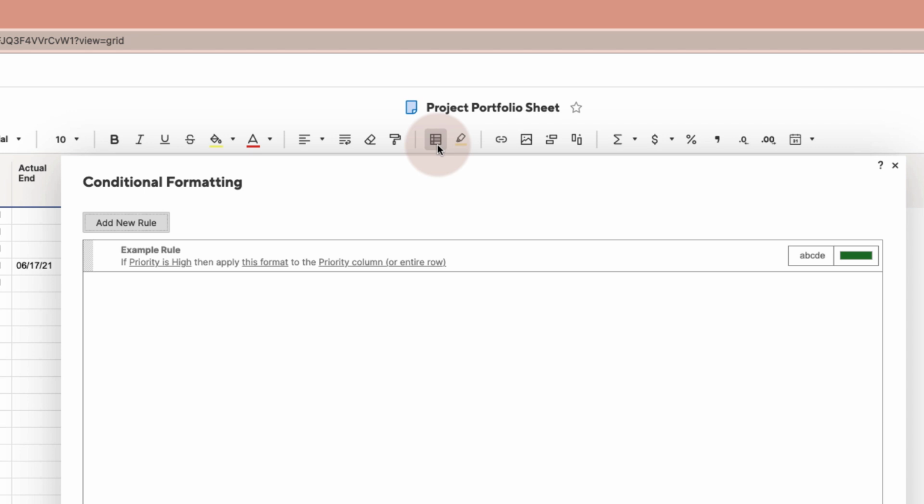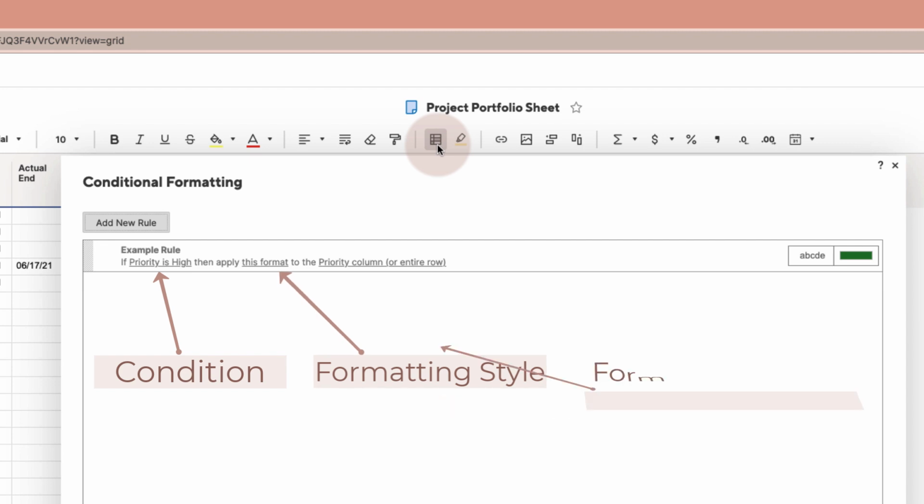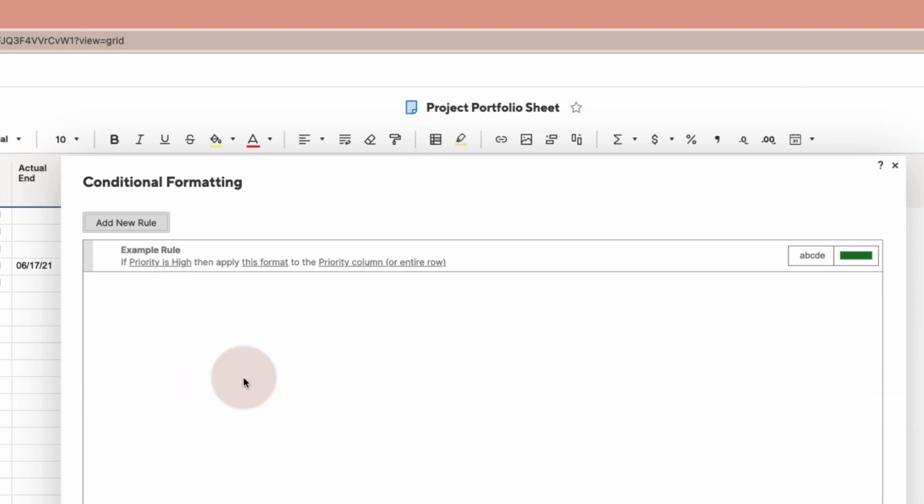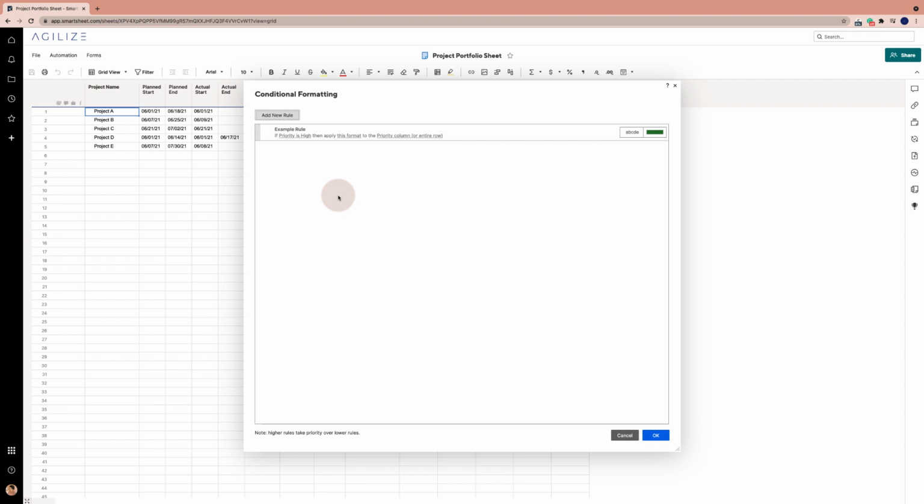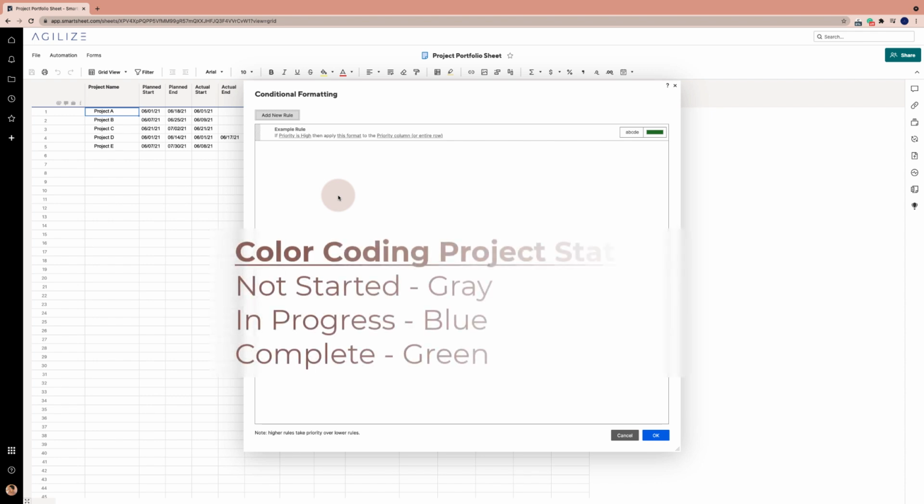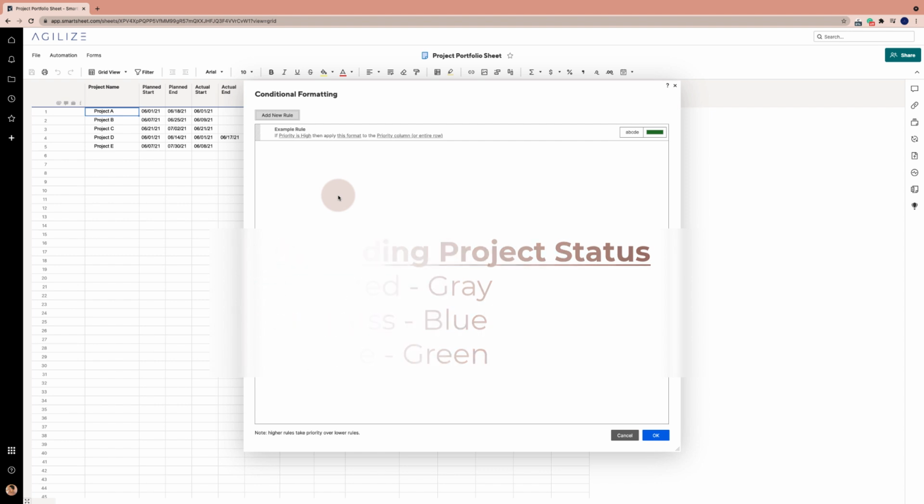There are three parts to a conditional formatting rule: the condition, the formatting style, and where the formatting style is being applied. The first set of rules that we'll create will be related to the project status column. I want to add color codes for each project based on what status they're currently in. If a project is not started, I want to color that project status light gray. If it's in progress, I'll color code it a light blue. And if it's complete, I'll color code it in a light green color.